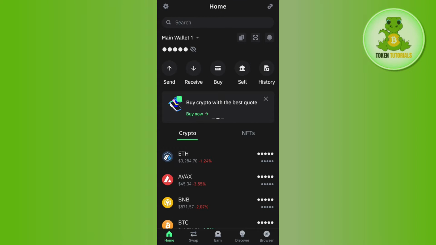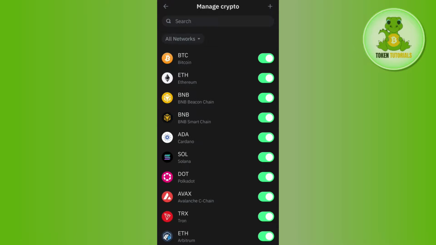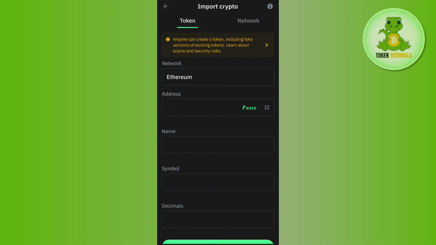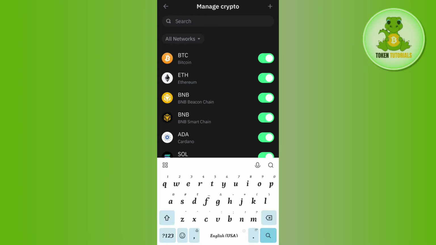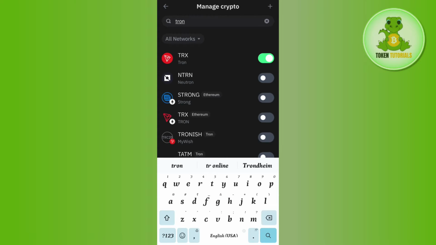But if you are not able to find it on the home page, then you need to tap on this circle in the top right hand corner of the screen. And after that, you need to tap on this plus icon in the top right hand corner of the screen. And after that, you need to tap on this search bar at the top. And in the search bar, you simply need to search for Tron.